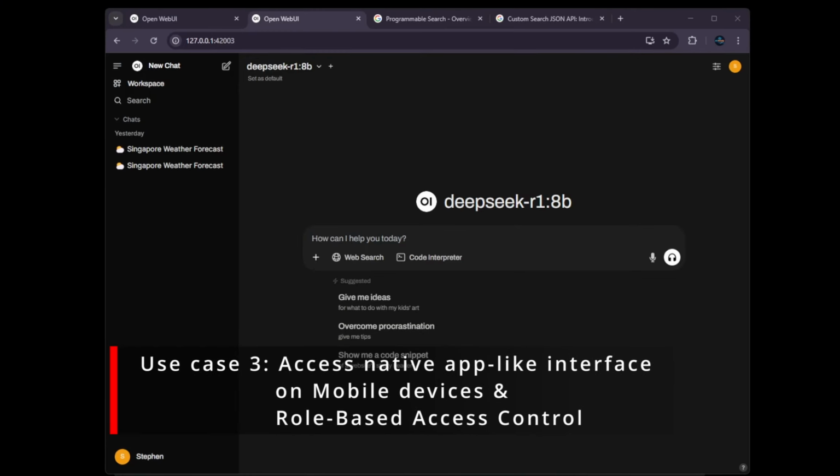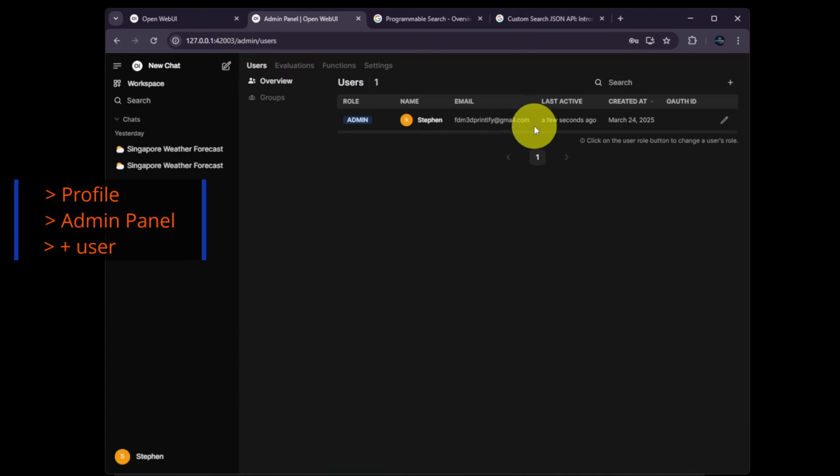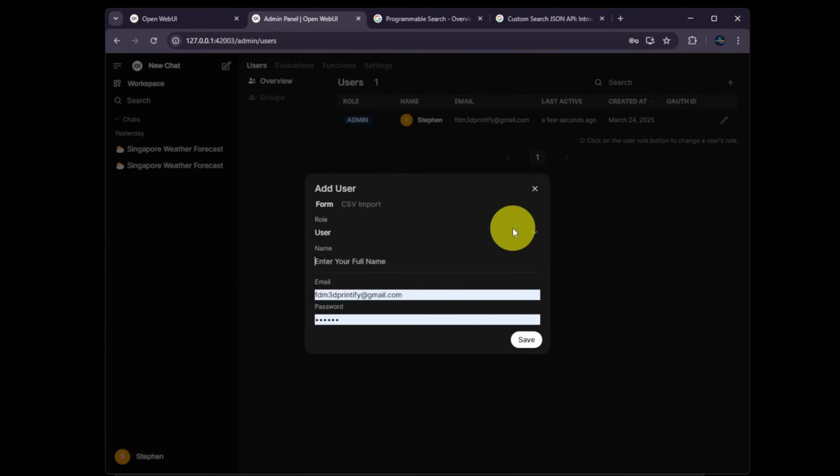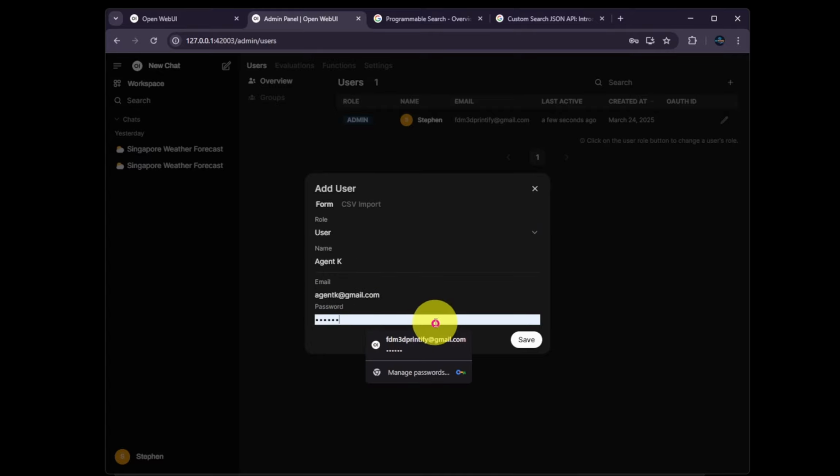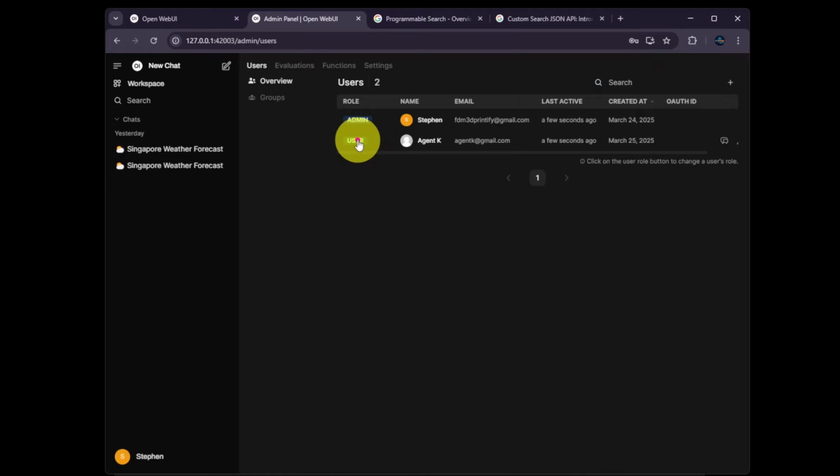Okay, before I wrap up today's demo, I would like to show you one more use case. Since we already set up the local AI models, you may want to access this local AI model from all your devices, not just restricted to this machine. So we will use OpenWebUI as the web interface. First, you may want to create a user in your OpenWebUI profile, admin panels, and then here you can add a user. Add a username, Agent K, and the password. So now we have the user, or maybe we can change it to the admin.